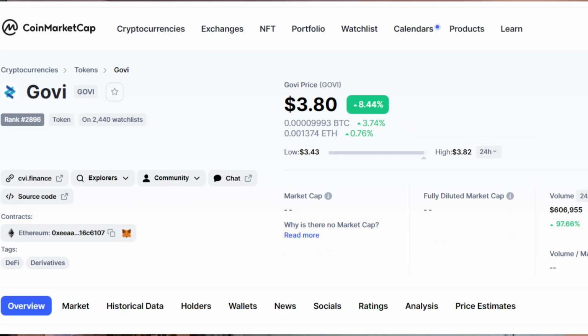Before I go on to explain how you can actually trade the CVI, I want to just briefly explain the governance token for the CVI project, which is called Govi. The CVI includes a decentralized governance component, so any holders of the Govi token will be able to vote on matters such as leverage used, platform fees and tradable assets.